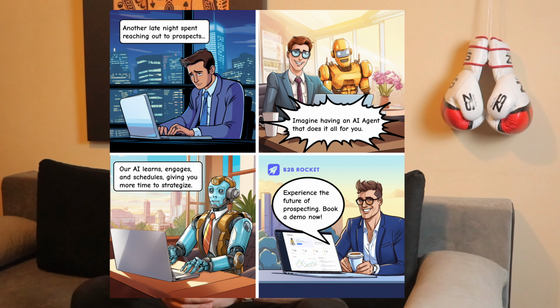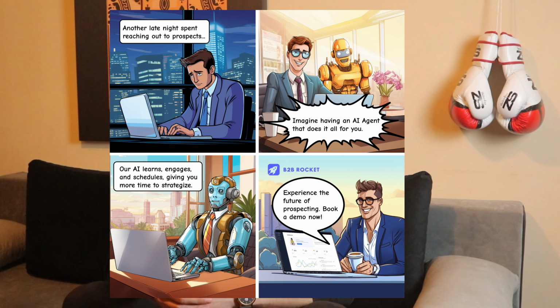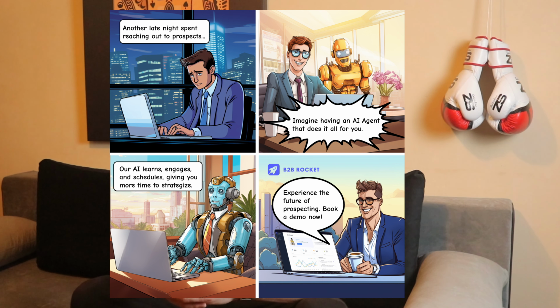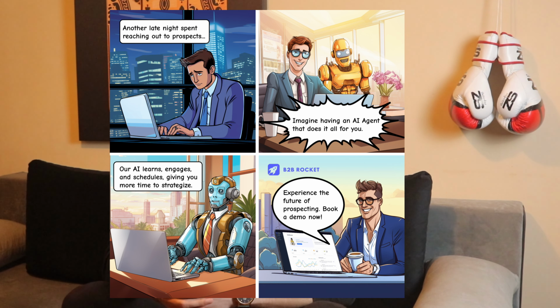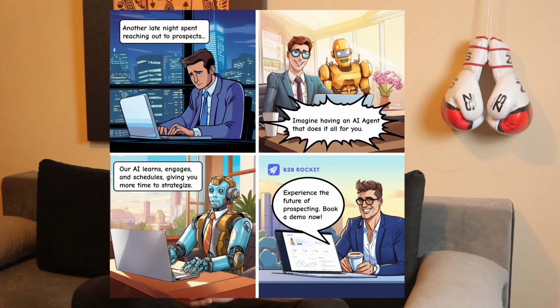In the second image, imagine having an AI agent that does it all for you, with the man and the robot smiling at the office. In the third image, a robot agent is now working and the copy reads, "Our AI learns, engages and schedules, giving you more time to strategize." And in the final image, you can see the transformed happy sales pro enjoying his cup of coffee as he says, "Experience the future of prospecting. Book a demo now." The creative, of course, is accompanied by more sales copy within the actual Facebook ad.